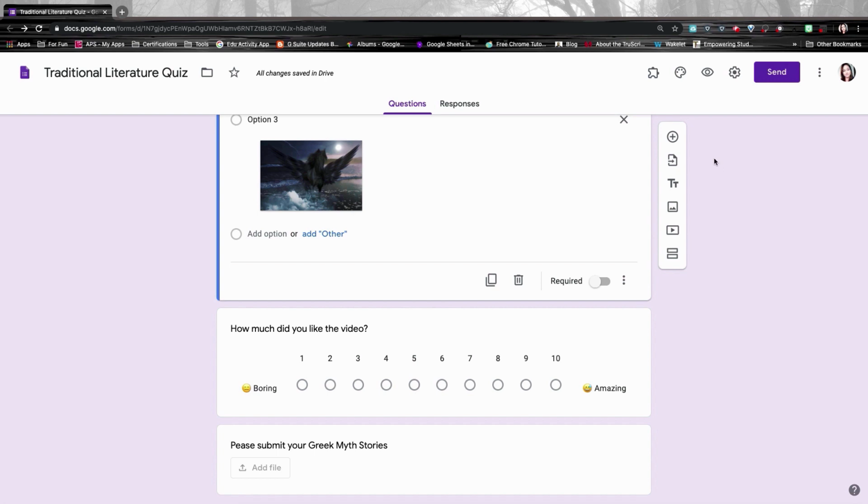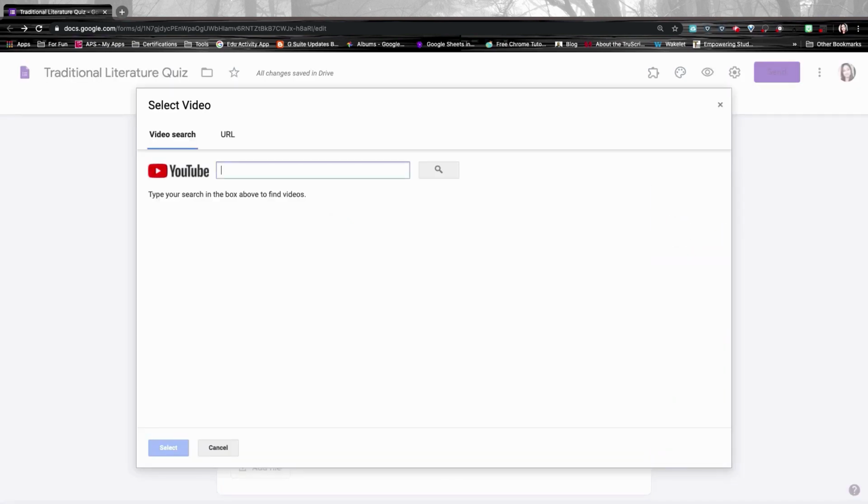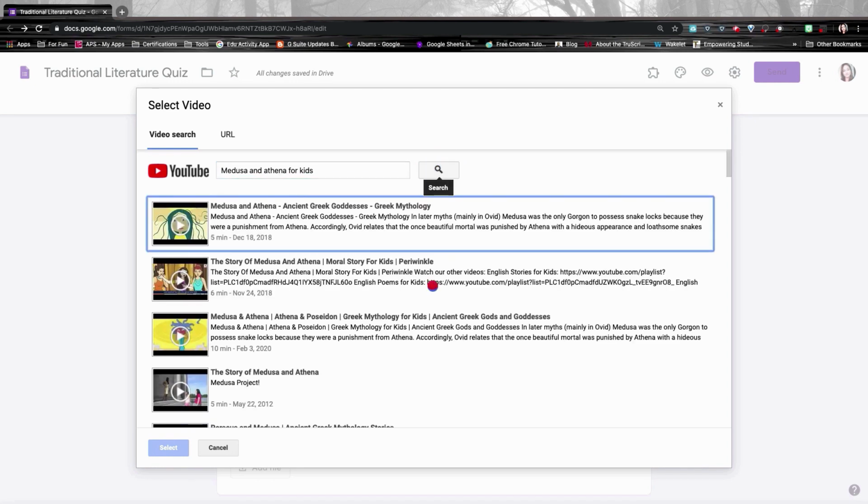So to do that, I'm going to go over to the right, and instead of adding a question, I'm going to go down to the icon that has a play button on it to add a video. When I click on that icon, I can search from YouTube right in the form itself. So I'm going to search for a video. Please be sure to watch and double check these videos before you add them into your Google form.